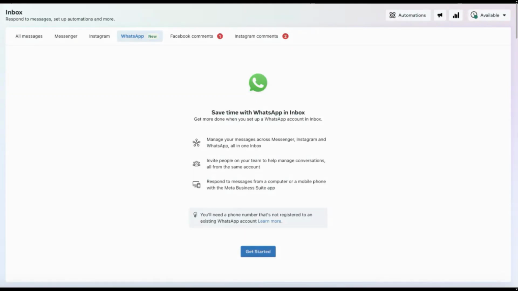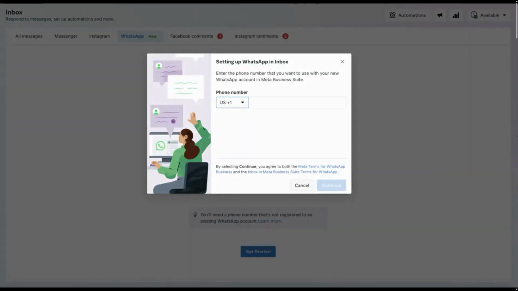Once done, click on Get Started and then all you have to do is follow the on-screen instructions to create a WhatsApp business account with a new, unregistered phone number. Once set up, you can start messaging contacts on WhatsApp directly from Inbox by entering their phone numbers.